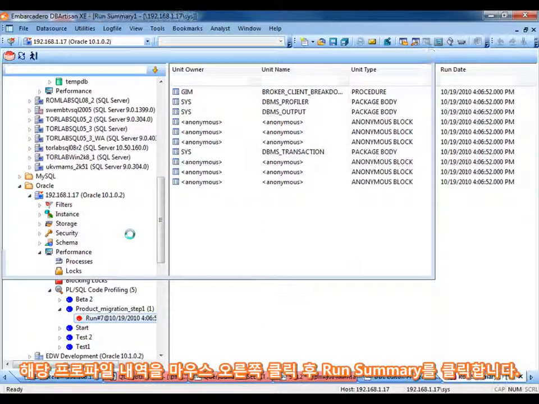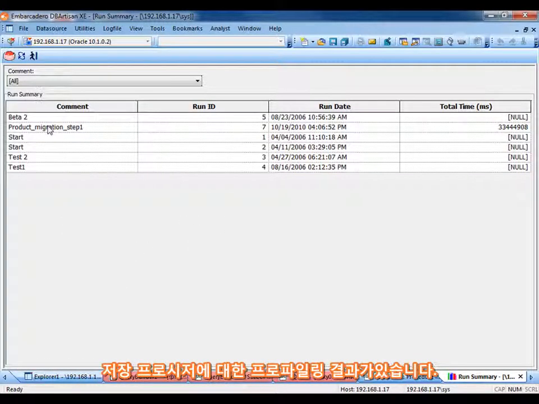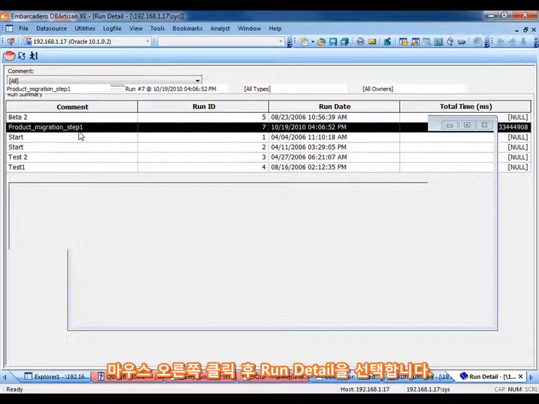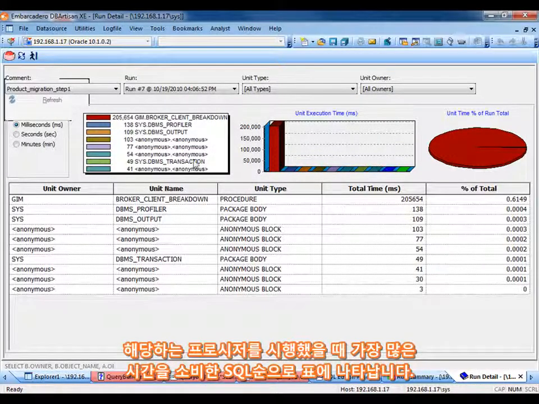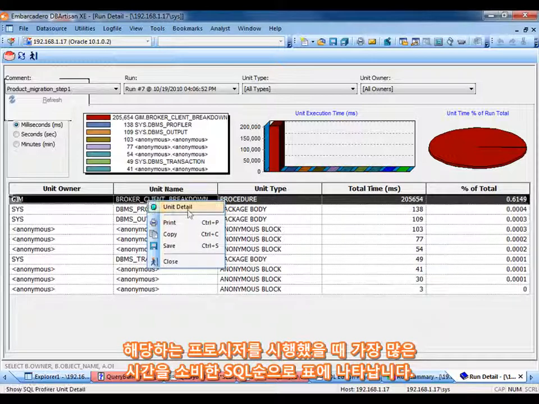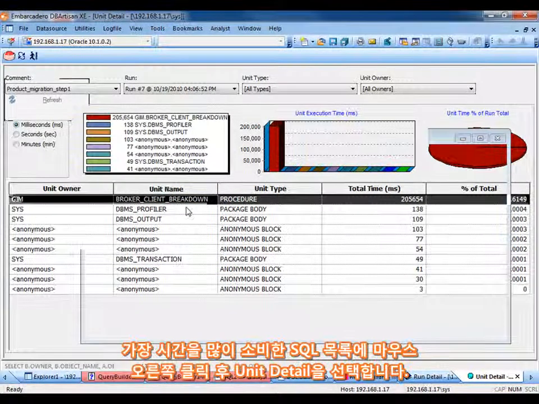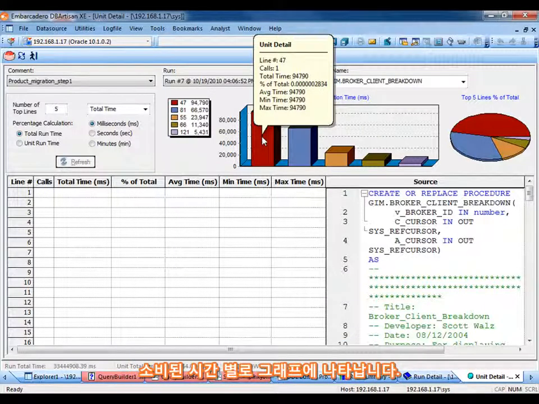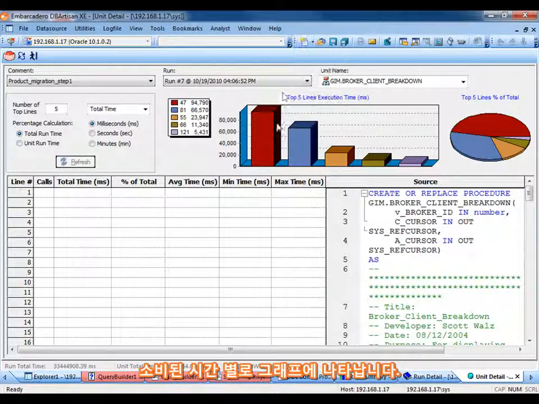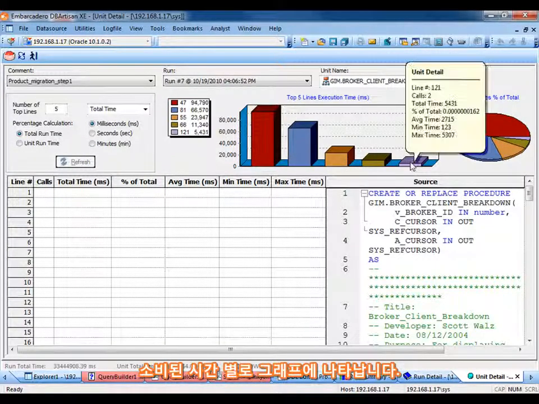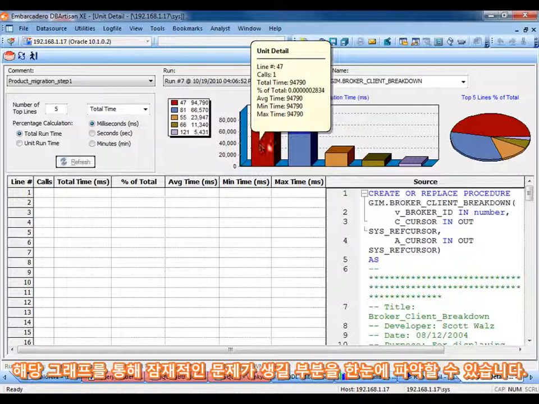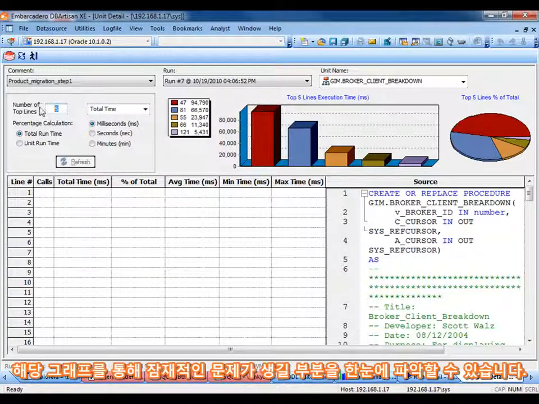We can look at the run summary, which is a graphical representation, and this is just one stored procedure. So let's look at the run detail, and here we go, and we can see that this one stored procedure took most of the time, and I can do a unit detail and break that down. If I had executed multiple stored procedures, I'd be able to see that as well. And then we can see that line 47, I had a call, and that's the total time it took. And we can see a really quick breakdown then of where our possible potential issues are. And this is all a graphical representation of the Oracle profiler.